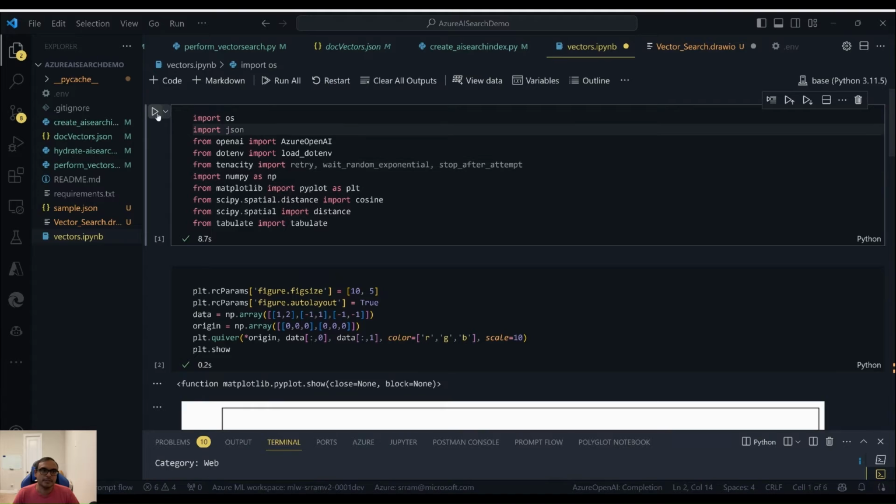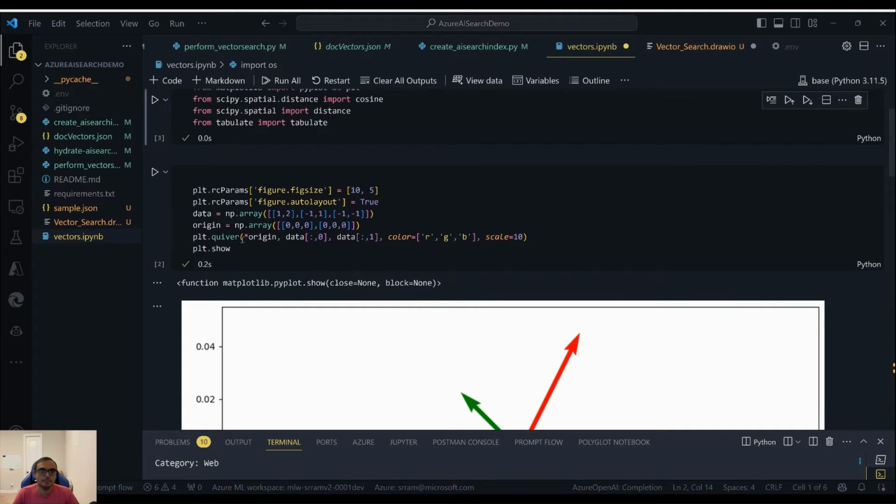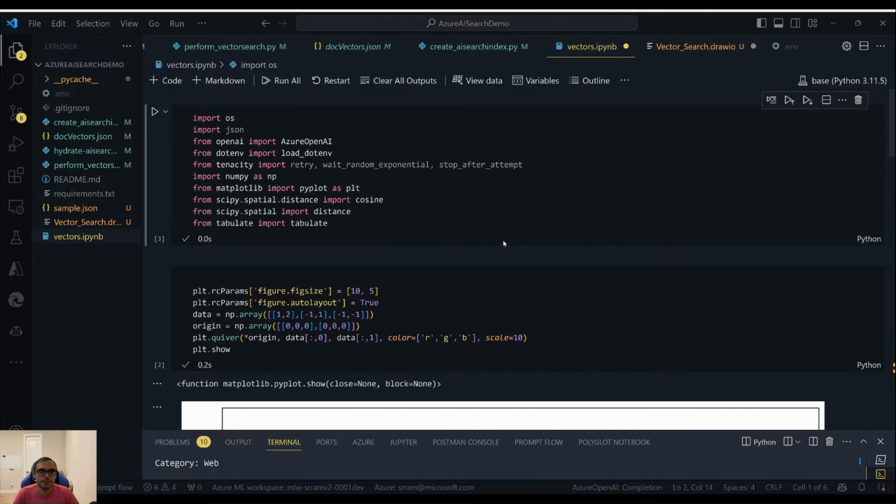So let's see this notebook, wherein I want to show you. I'm just plotting 3 points. I'm saying point one is 1 comma 2.